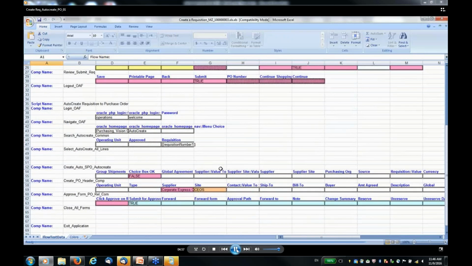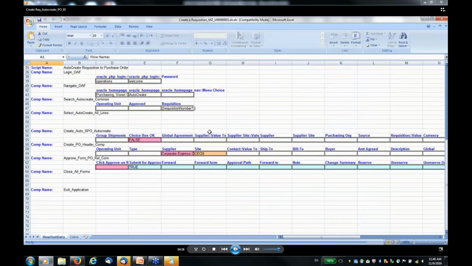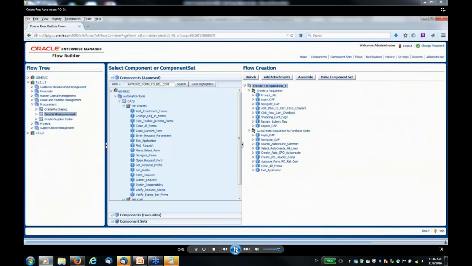So my data are in. I can change supplier name, anything I want to do, I can just update. And once I'm done, I save it and upload it back to the application. By doing this, what sometimes takes a full day to create when it comes to automation took me less than an hour, and voila, I have an automated flow right there.